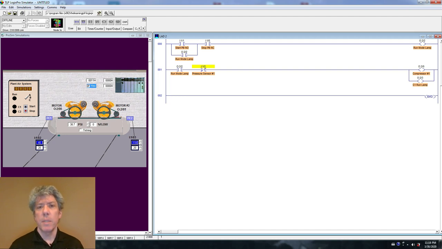Number one, you typically don't want them to run too long. If a compressor is running for too long, it has a duty cycle. It needs to cool down. It needs to shut off and cool. The other thing is you typically don't want to start up a compressor until a certain amount of time has elapsed. And so we're going to incorporate all of that into this program.